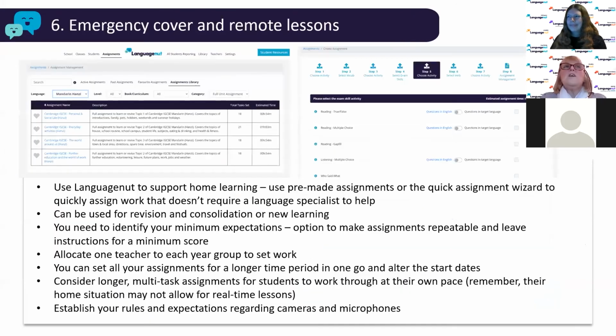Okay, thank you, Zoe. Moving on to the last section, emergency cover and remote lessons. Obviously, we will all have colleagues in our schools who have had to stay off, either through isolating or quarantine, or maybe they've been ill themselves for all different reasons, and this can cause us lots of problems. If you have access to an IT suite where you can use Languagenut, that is your best case scenario.